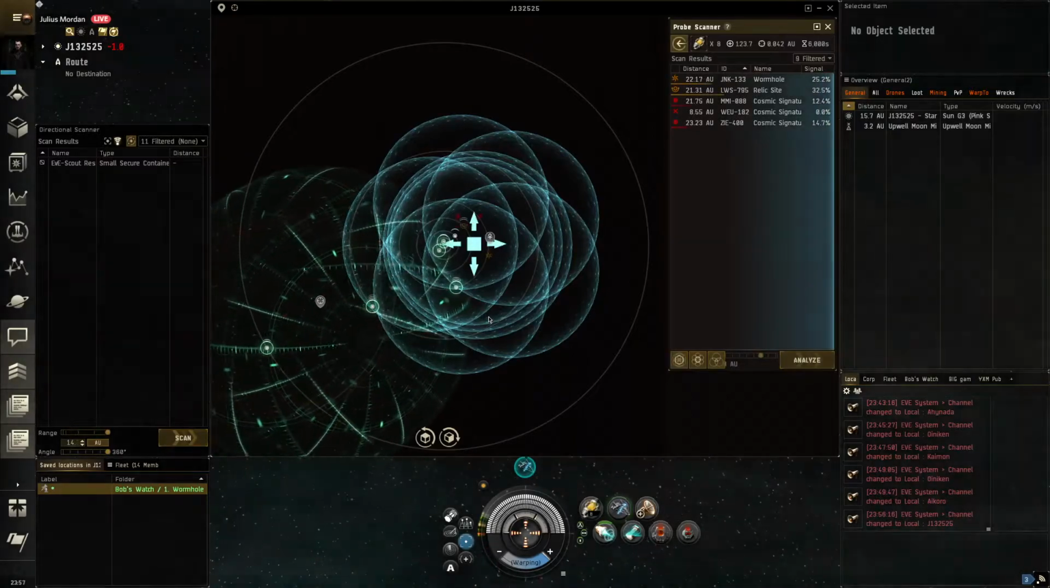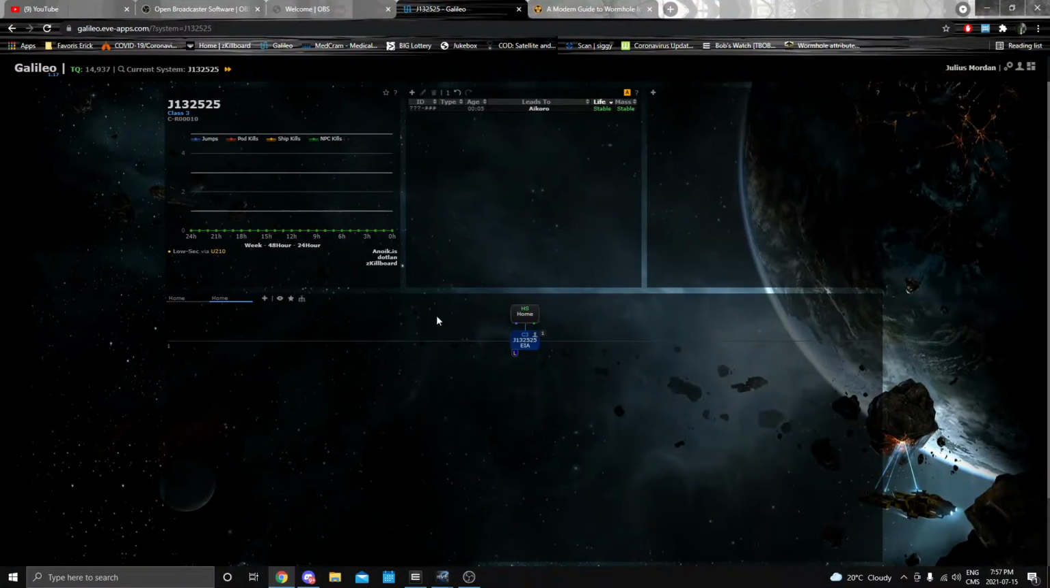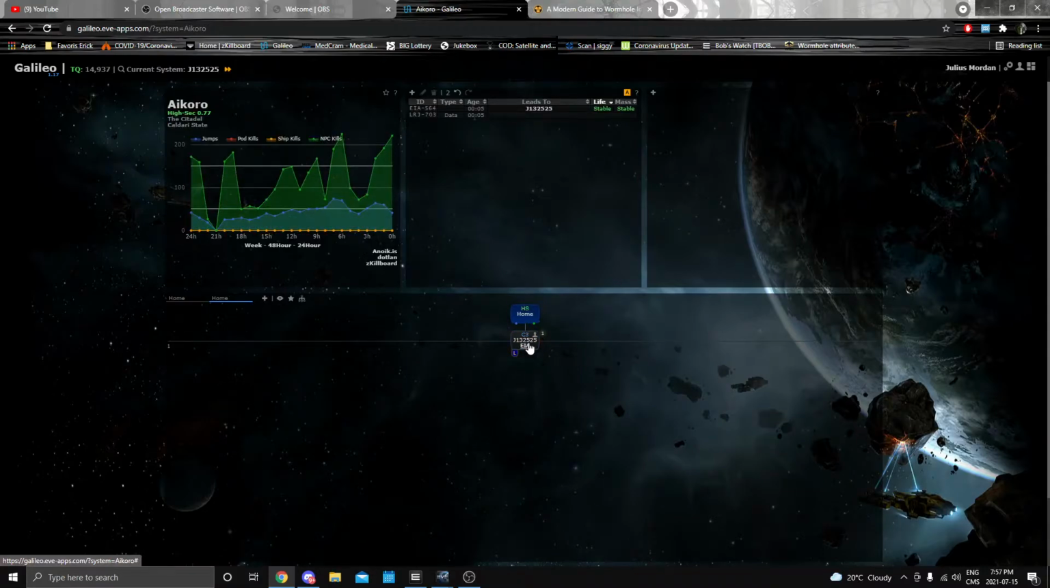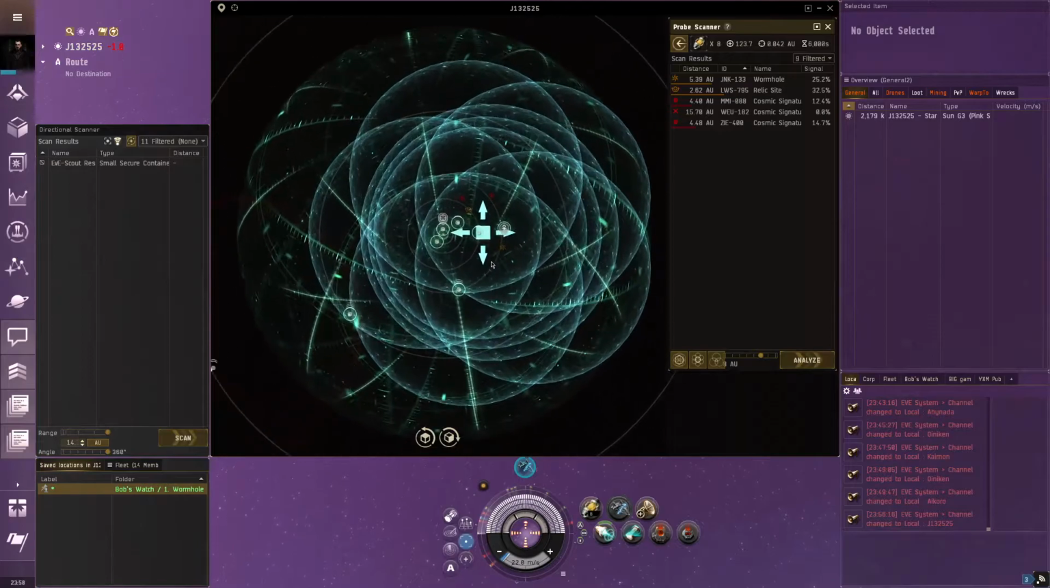Meanwhile, let's see what Tripwire did when we jumped in this wormhole. You can see that without any input on my end, Tripwire added this C3 and it created the link to the system that I am now in, which is J132525.